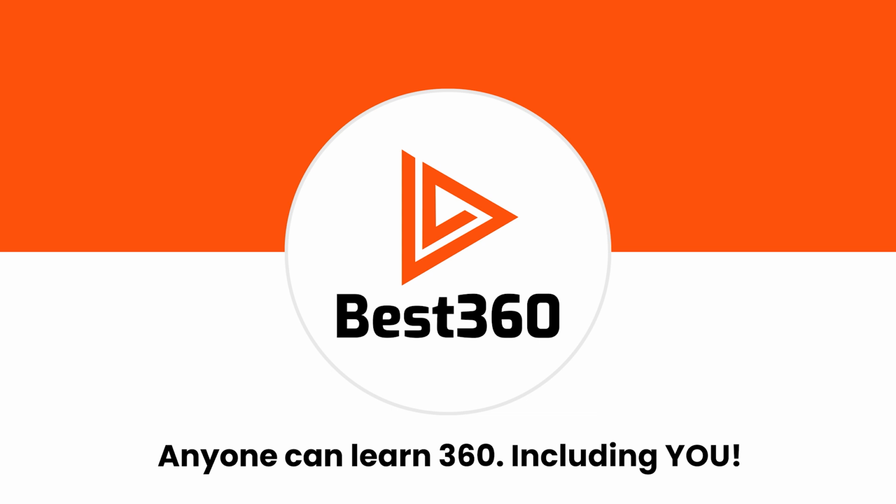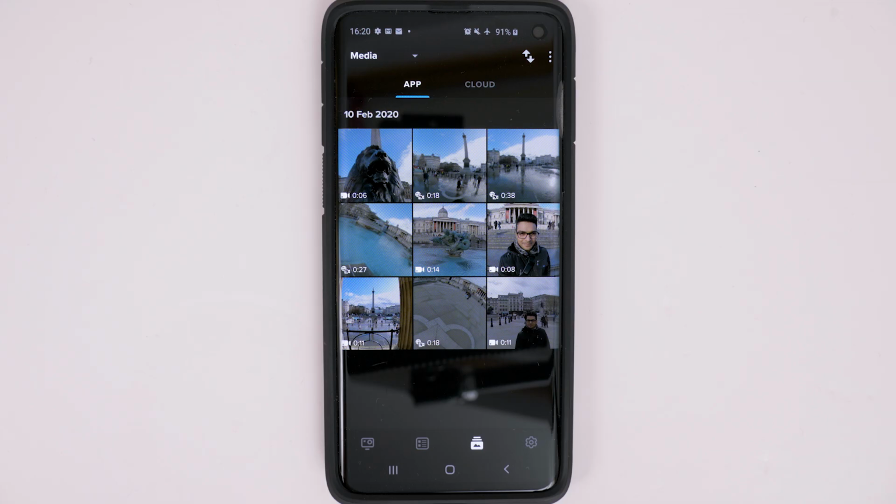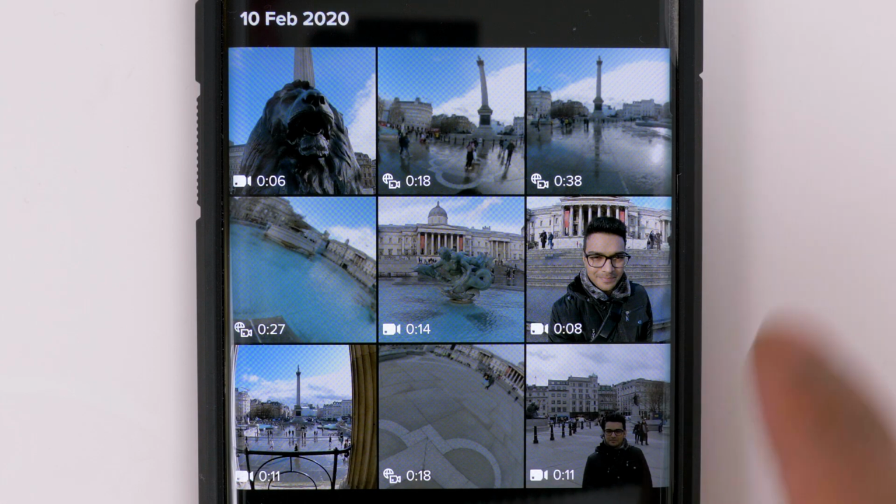So let's get started. Once you've imported the GoPro Max footage onto your phone, it will appear under the Media tab on the app. Now here you can see a mix of footage.